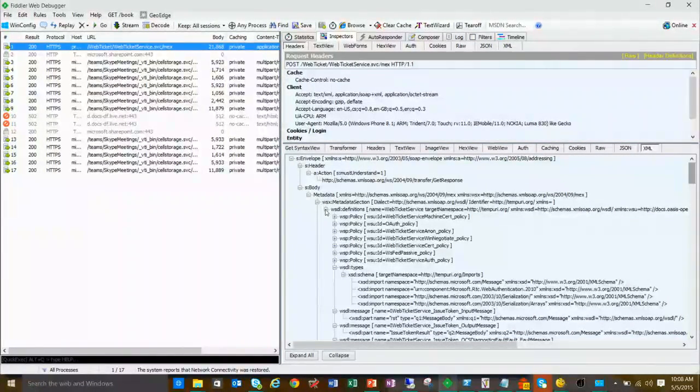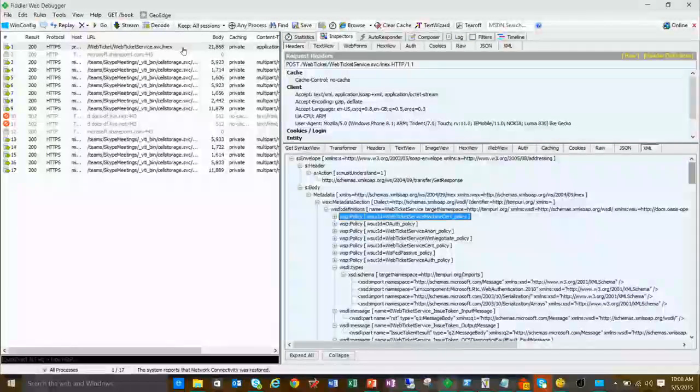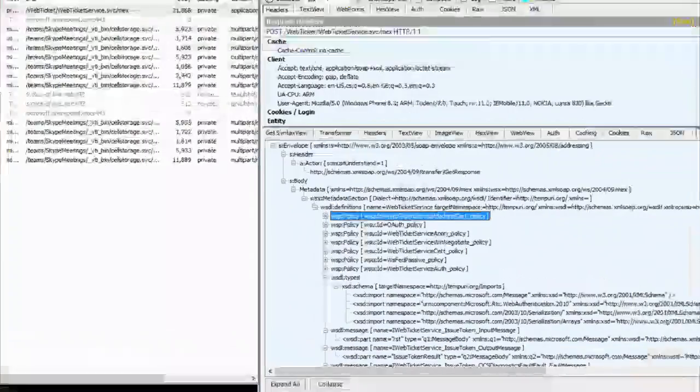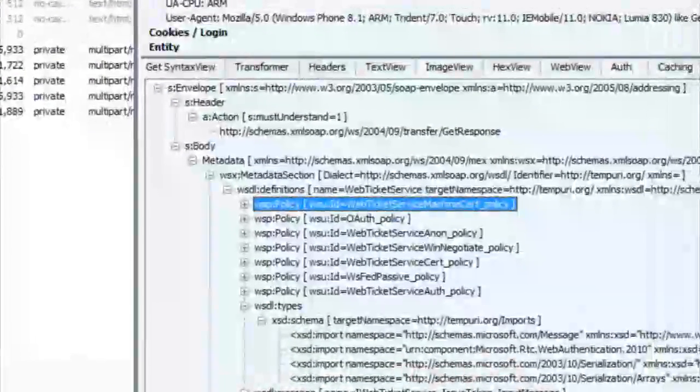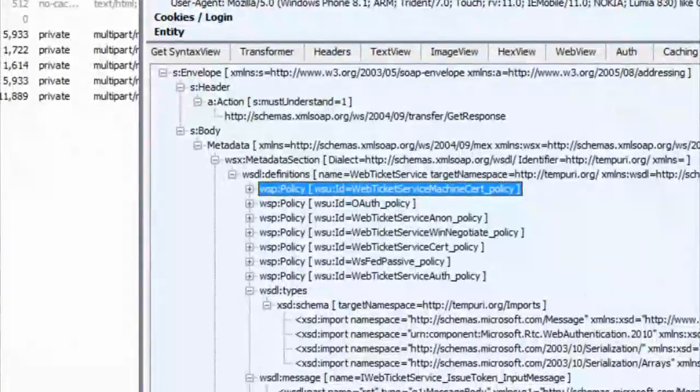You will see here that in the MEX document, when you capture the Fiddler traffic while the mobile app is signing in, there are different auth options. So you have web ticket, OAuth policy, web ticket, anonymous. Win negotiate is basically NTLM and Kerberos, depending on their preference. For mobile, it's of course NTLM.